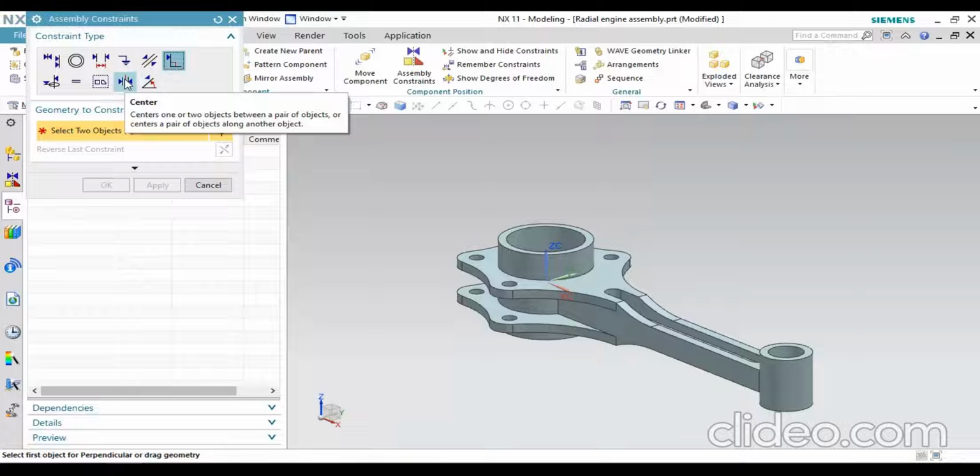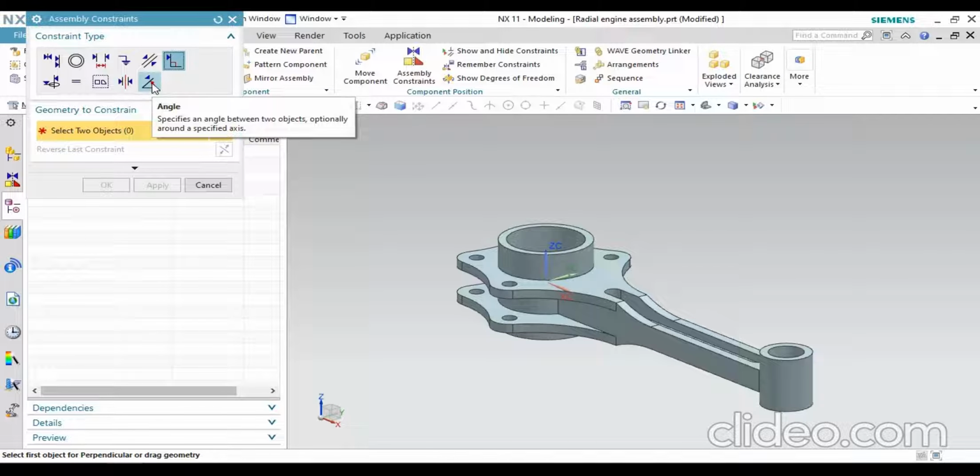We don't know the distance between these two walls from the other object. In those cases we use the center constraint. The next one is the angle constraint. The angle constraint is used where, of two objects, one is fixed and the other one may be at an angle.